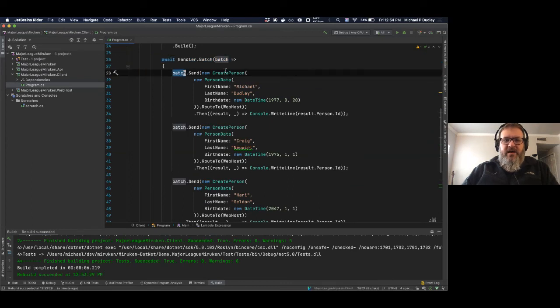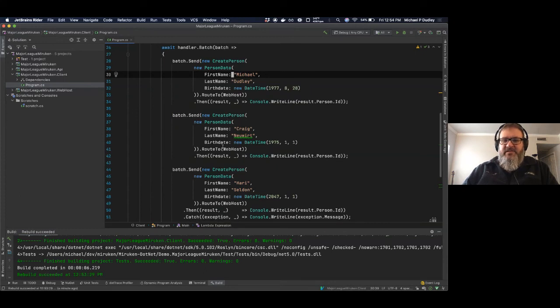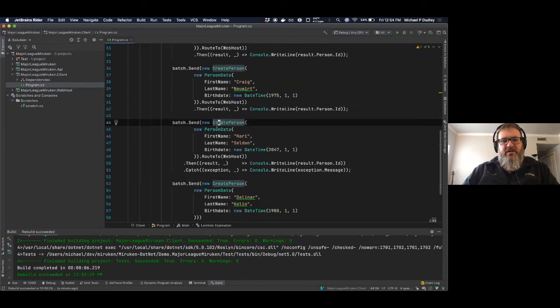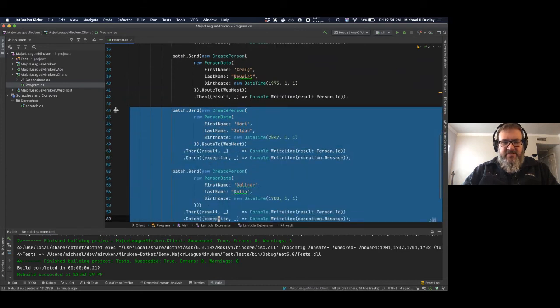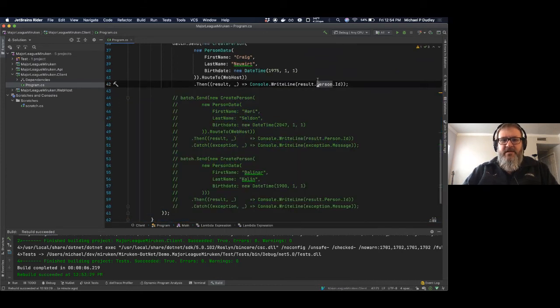operation. So I can batch.send, create person, I can route it to my web host, and then I can batch.send, creating a second person. I'm going to comment these 2 out for now, because those are a couple of special cases that I wanted to call attention to if we have time.